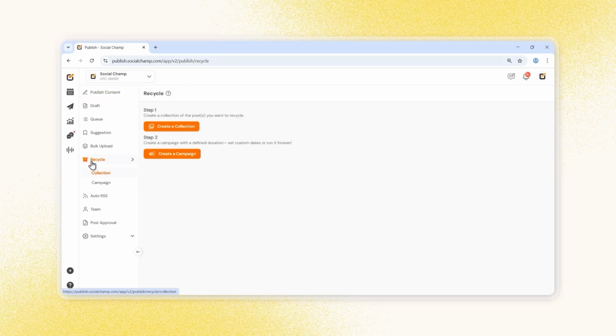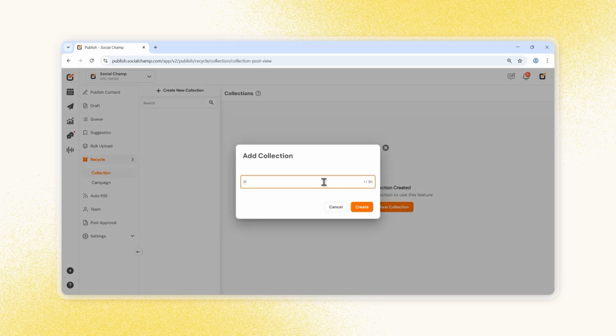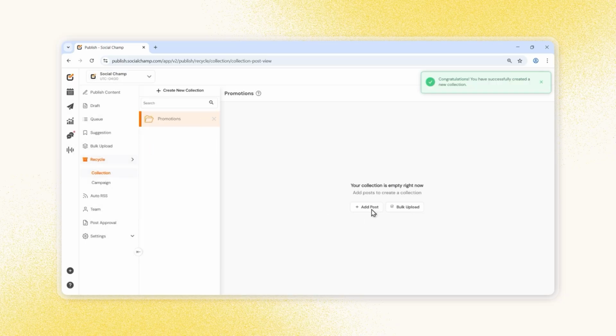The Recycle feature works in 2 simple steps. Create a collection and then run it as a campaign. Start by clicking Create a Collection. Name your collection based on the type of content you want to recycle, like blog posts, promotions, or quotes, and hit Create. Now add posts to this collection.